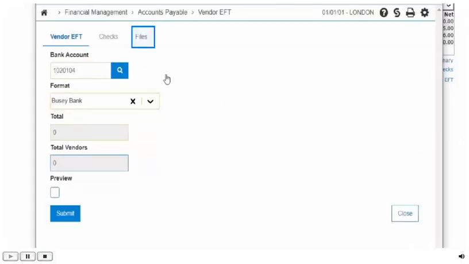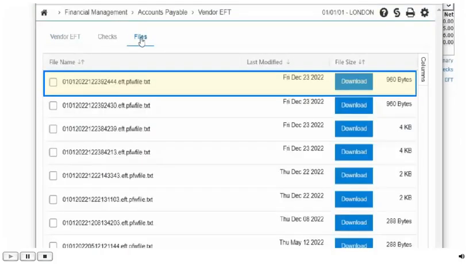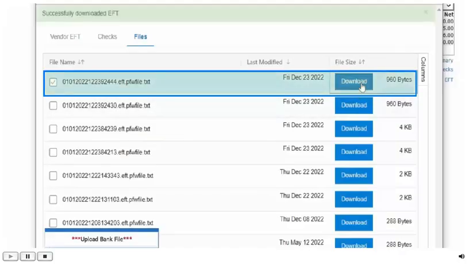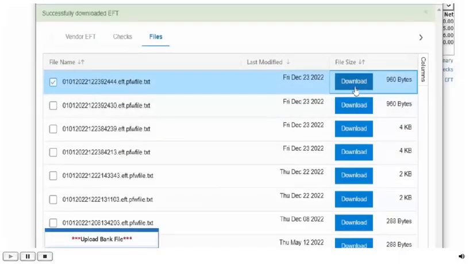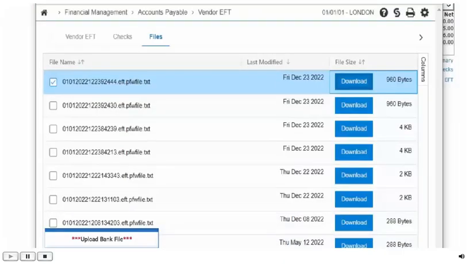You will see the EFT file you created. It will be at the top, or you can go by the date. Click Download and save the file to your computer. This will be at the bottom of your screen. You can then upload the file to the bank's website or email them the file to review.